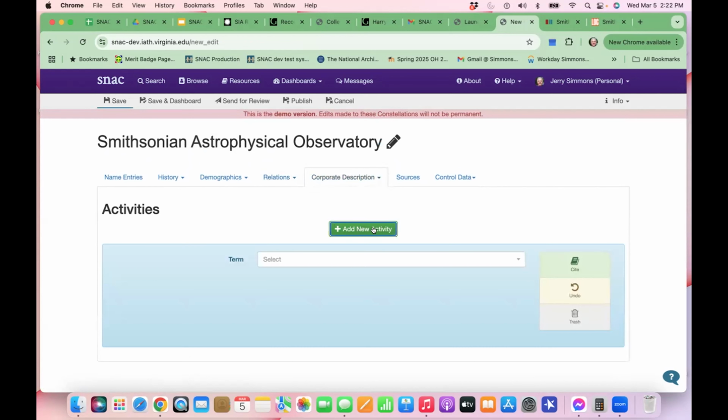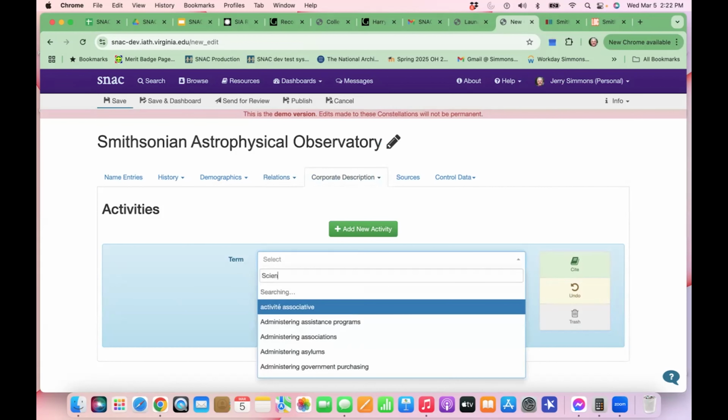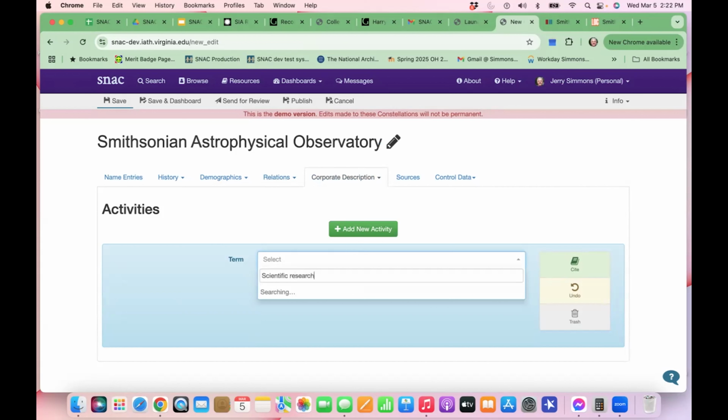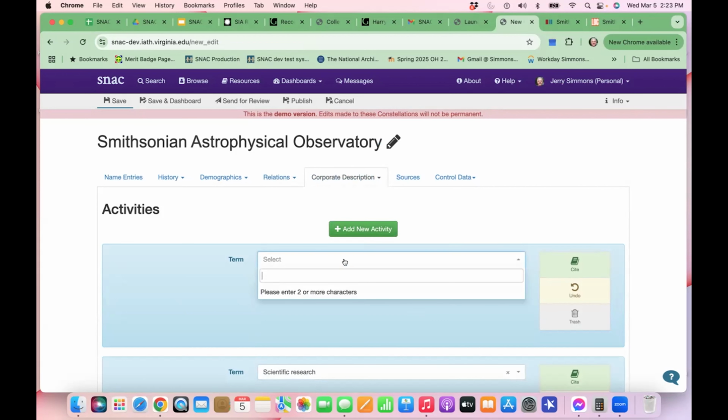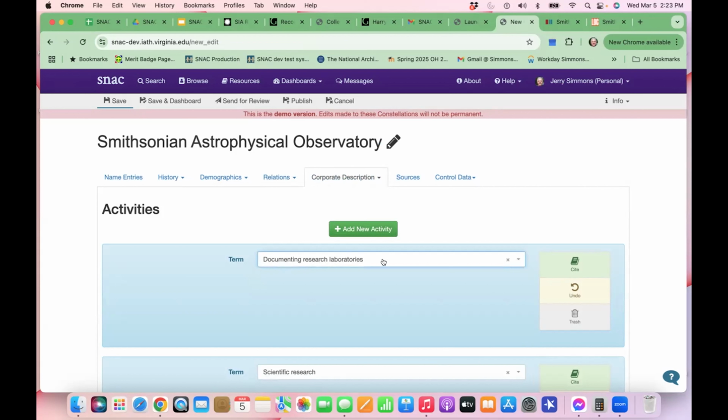Simply click Add New Activity and then begin to search for the headings or the subject activities you want to use to describe this. I will search for astrophysics. Oh, I thought it had astro. Sorry about that. Scientific research is one of its activities. And then generally research is one of its activities.